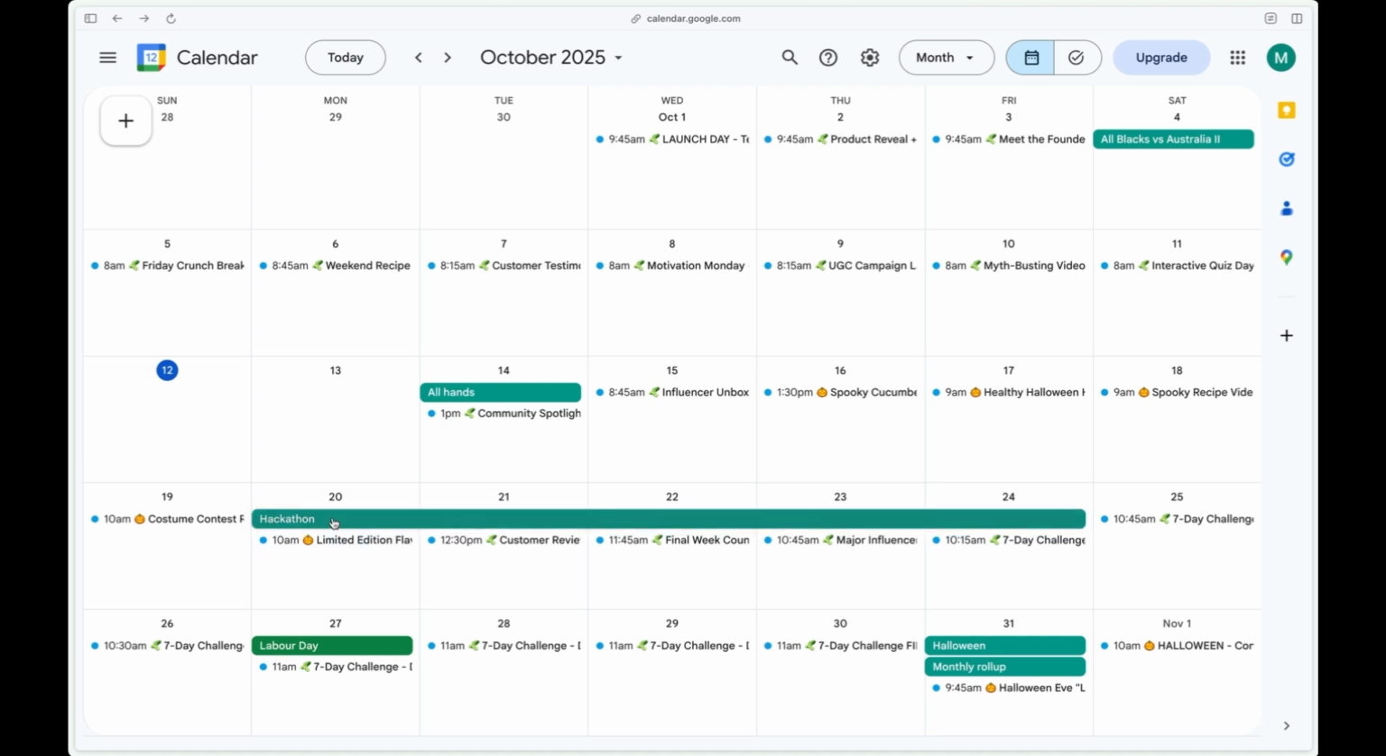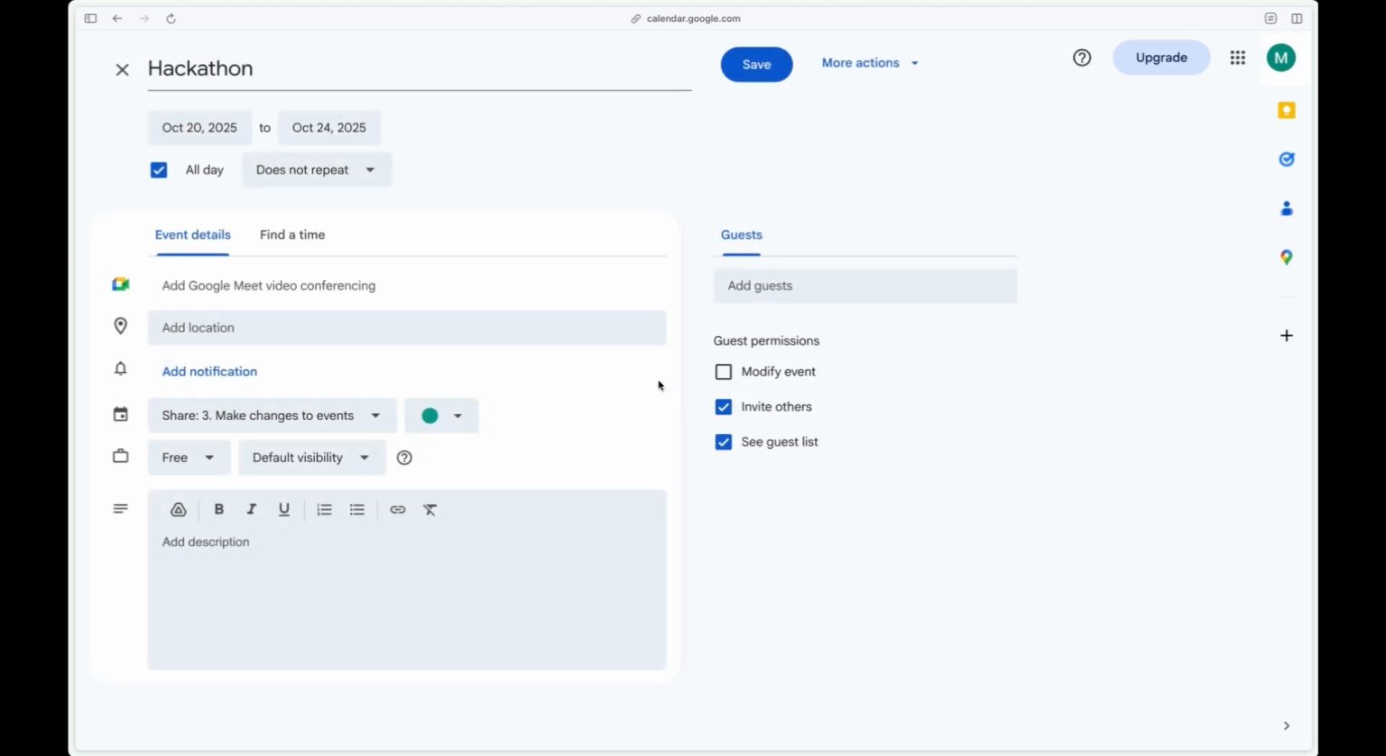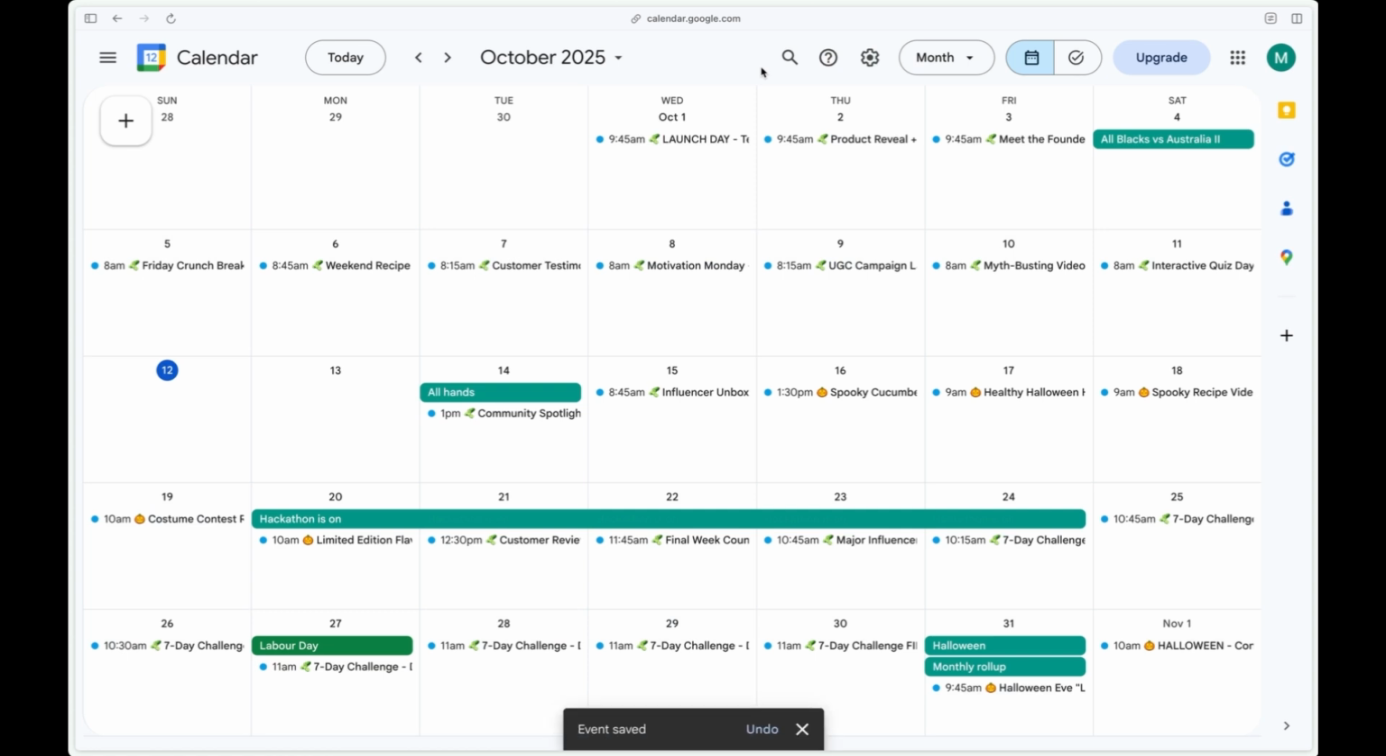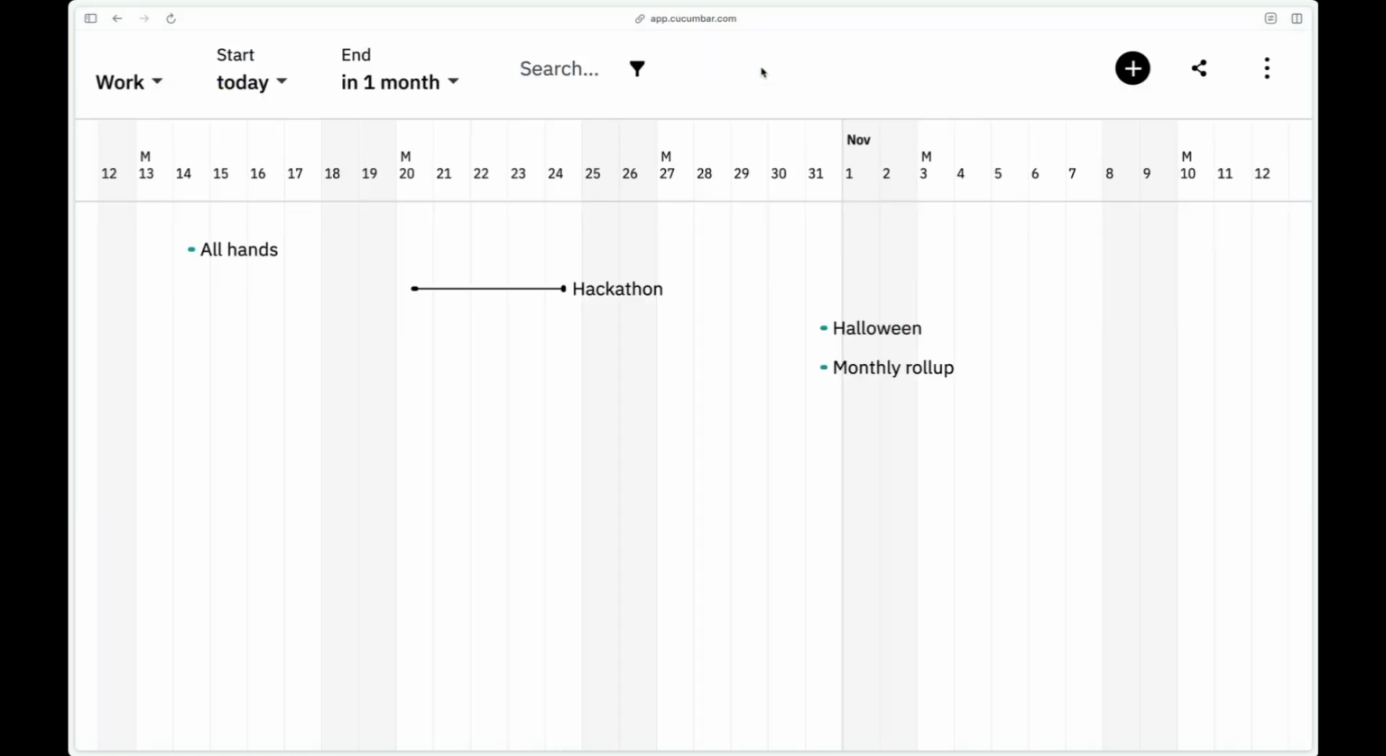And then if we make changes to the title and hackathon here on Google's side, and we go back to Cucumbar and we refresh the browser, those changes are here as well. Whether you make the changes in Google or you make the changes in Cucumbar, they sync either way. Very handy.